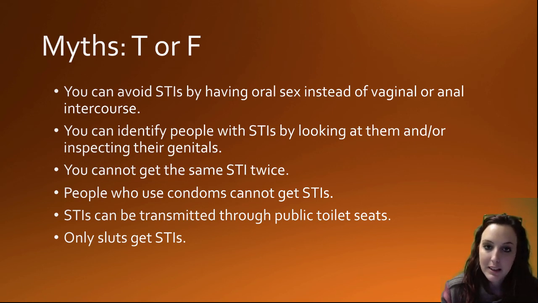People who use condoms cannot get STIs. That is also false. STIs can be transmitted through public toilet seats. I've already mentioned that this is not the case.